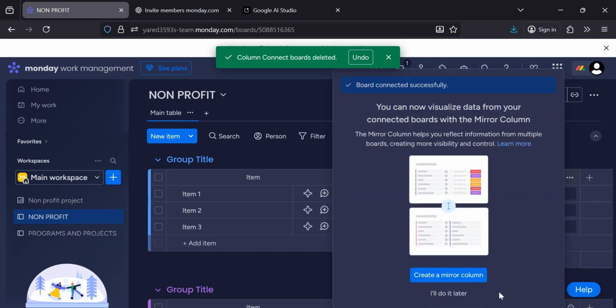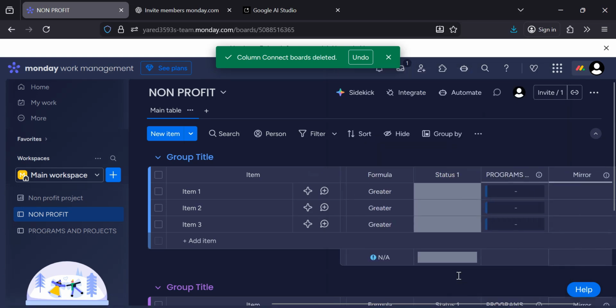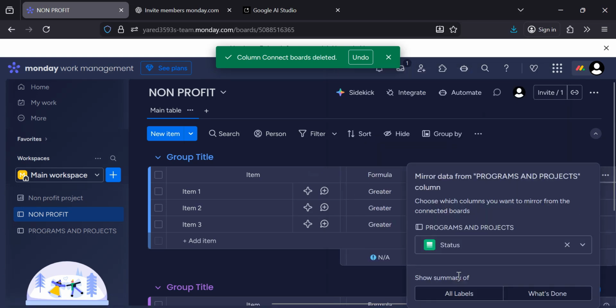Next, Monday.com will ask if you want to add a mirror column. You can choose to create it now or later. A mirror column is extremely useful because it pulls specific information from the connected board, such as status updates, assigned team members, deadlines, budget numbers, or any other data, so you can see everything in one place without switching boards.